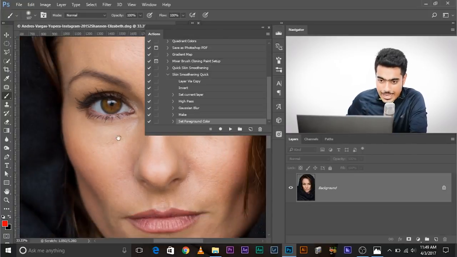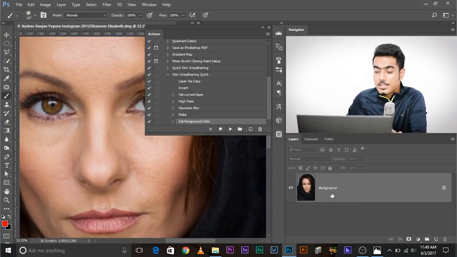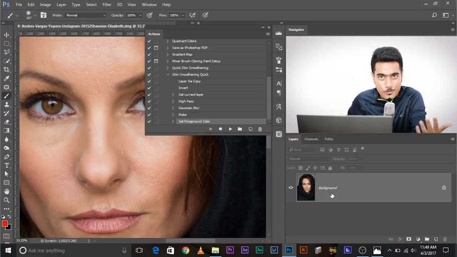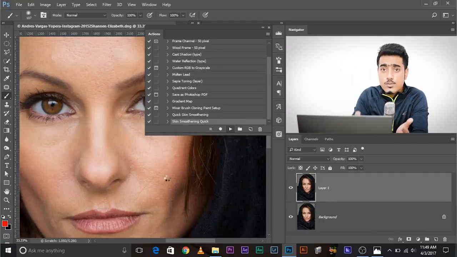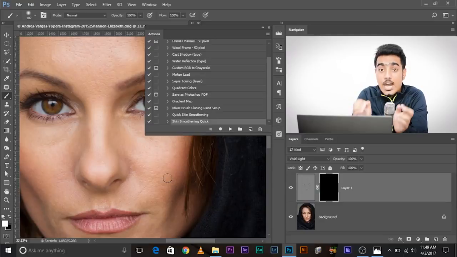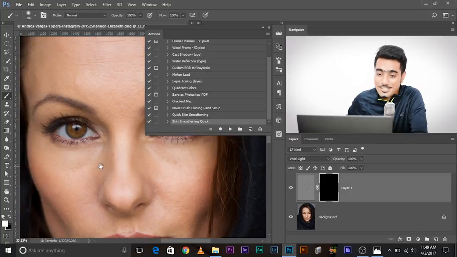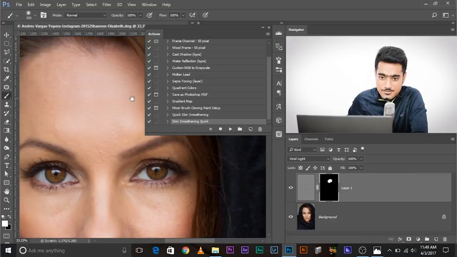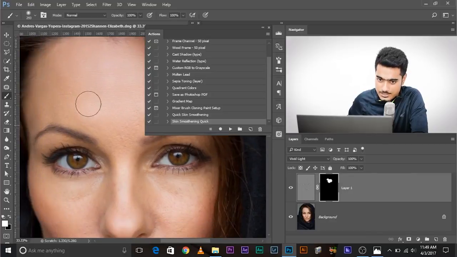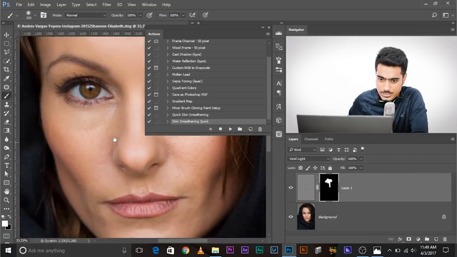Let's zoom out, and this time all you need to do is make sure the background layer is selected. It's already selected by default. Click on this Skin Smoothing Quick, which we just created, and play it, and it will do that automatically up until the point where we just have to paint. Now it has selected the brush for you, it has selected the foreground color for you, you just have to paint now. Okay, and there you have it. If you can paint in 15 seconds, you can do that in 15 seconds. I can paint in 15 seconds really quickly.